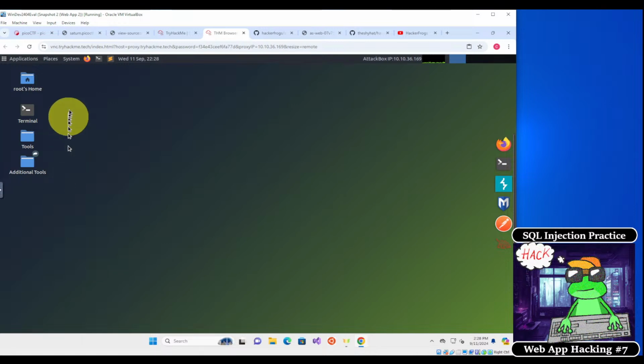So this is really cool. This is basically a computer with a bunch of security tools on it. So it has all the security tools that you need to do some hacking stuff. But it's also connected to the other machines on the TryHackMe network. So start up your Firefox by clicking on this button over here.